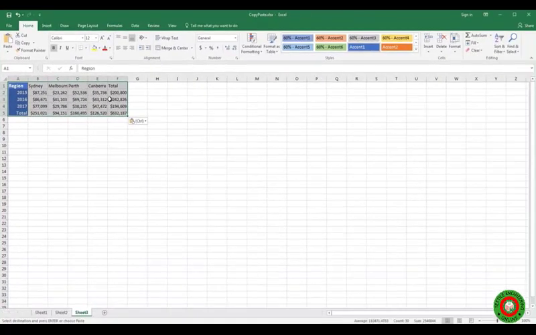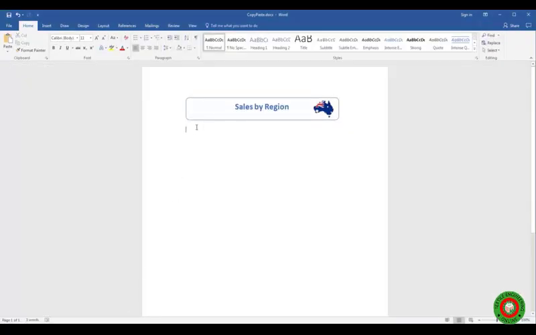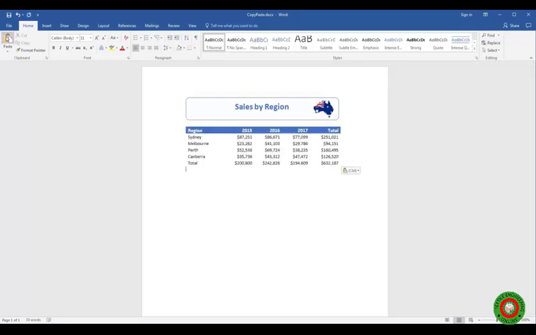Finally, let's look at how we can copy into a different program altogether. So I'm going to come to a Word document now. Again, click where you want to paste and use our paste option to paste our data. And of course, you can copy from a different program into Excel as well.